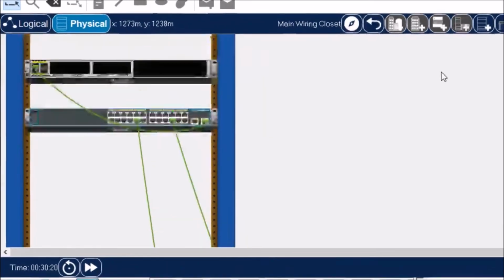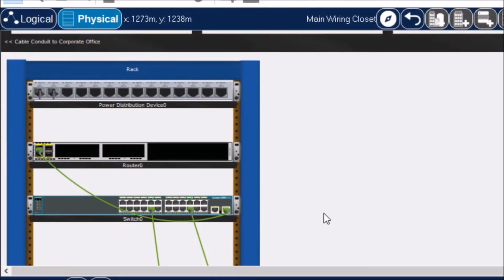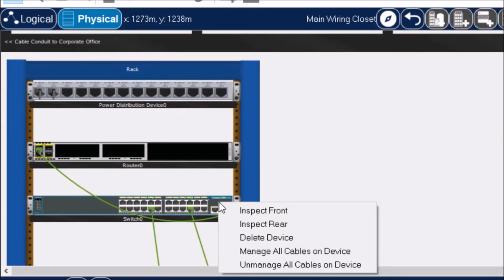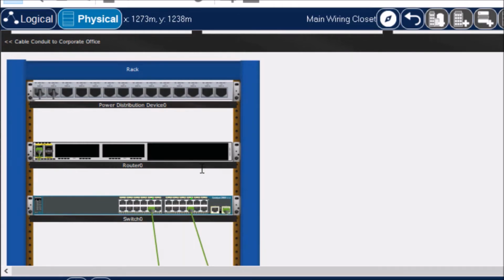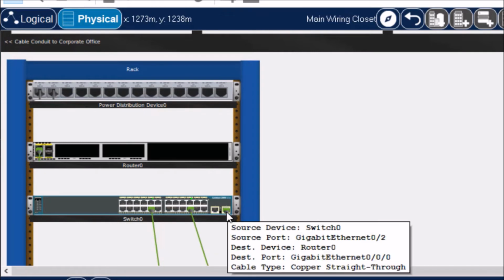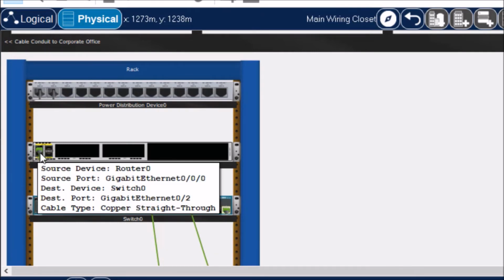At this time, I'll scroll up to the top and you can see that we have our switch and our router. I can right-click on the switch and I can say Manage All Cables on Device. When I select that, you will see that the cabling between the switch and the router looks like it disappears. Instead, it's just keeping our cables nice and tidy between the actual switch connection to the upstream router connection.